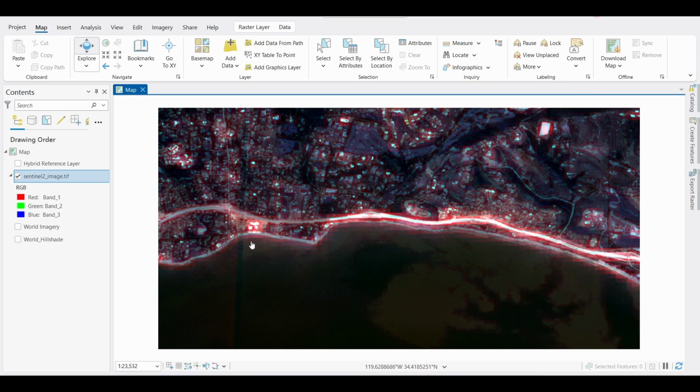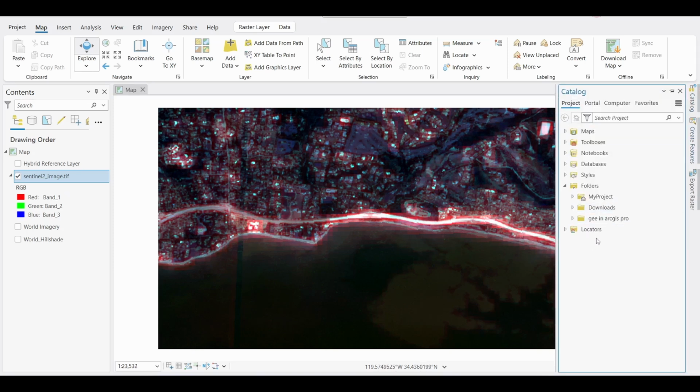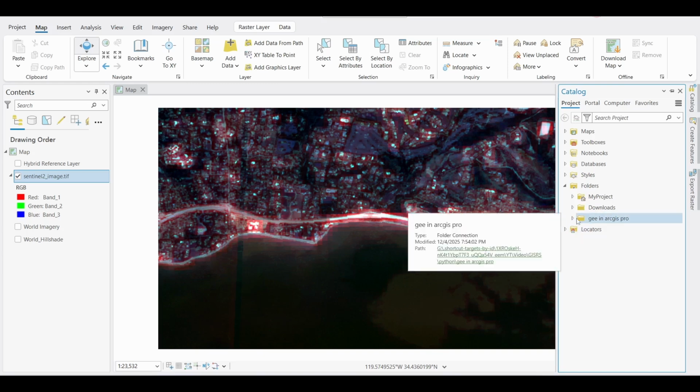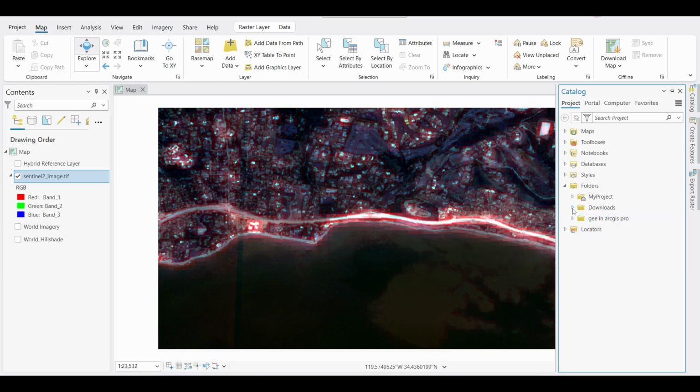But sometimes in case of satellite image or UAV imagery with multiple bands, we need to import any specific band. In this lesson, we will see how to do that. For that, we can go to catalog and browse to location where the files are.